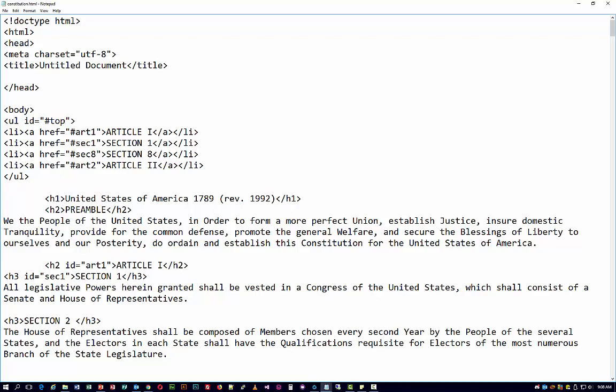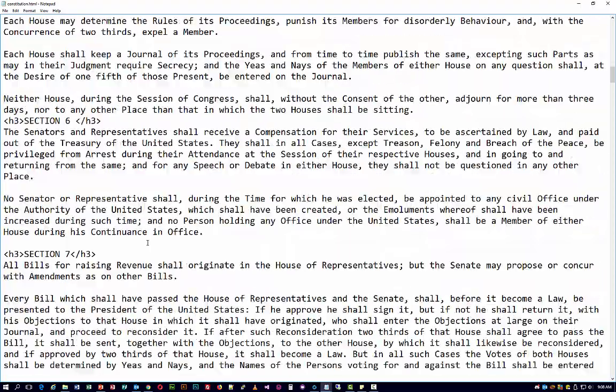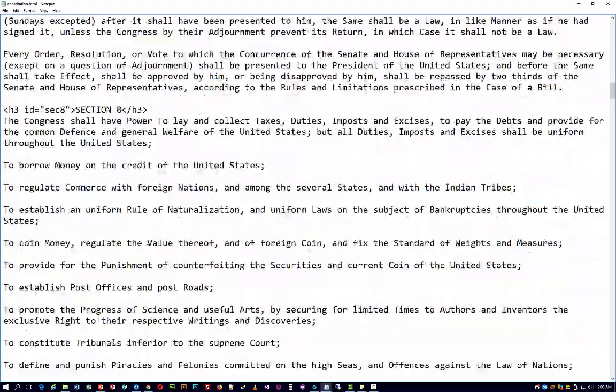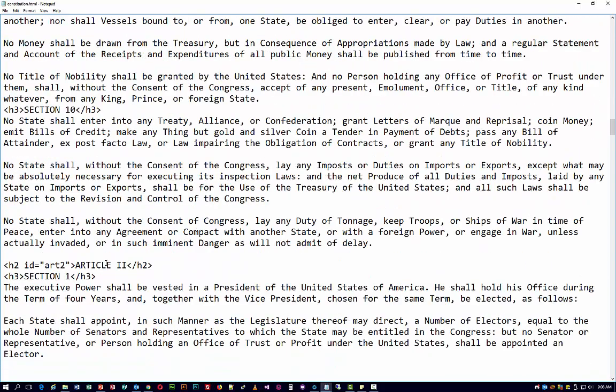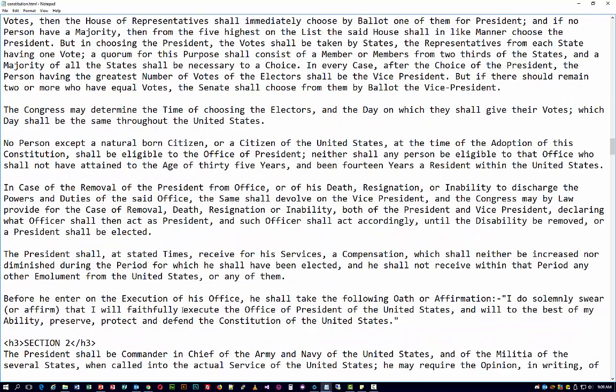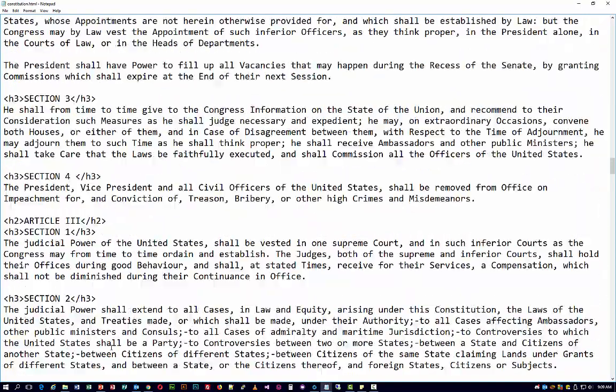Alright, so if I come down here, all the way down to, let's say, article 2. There you go. And right here, right after it, if I put article 2, and I put an article 3 right there. Alright, so down here, right here, and put some breaks in here.